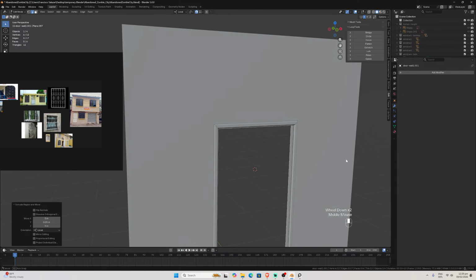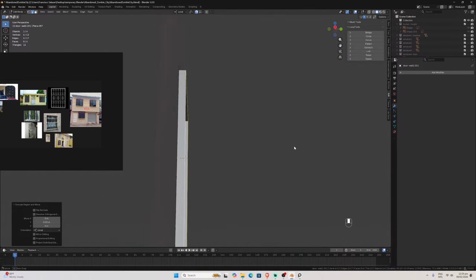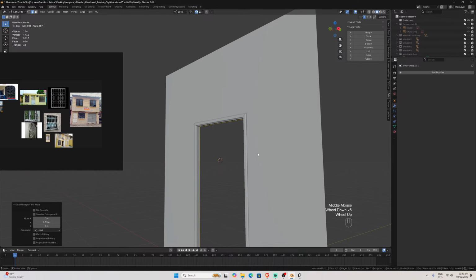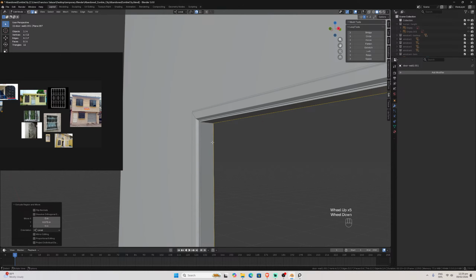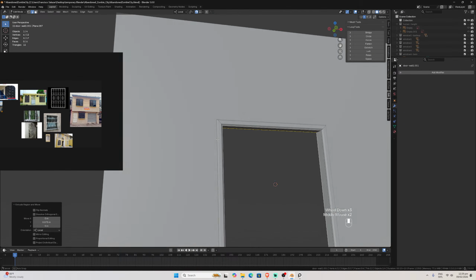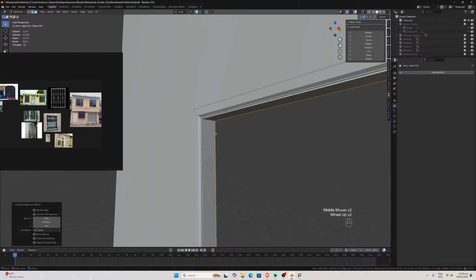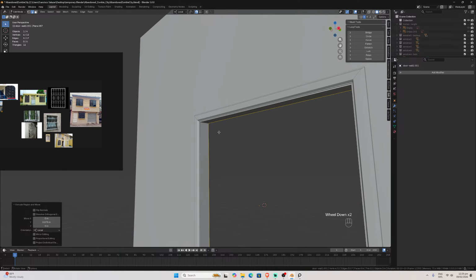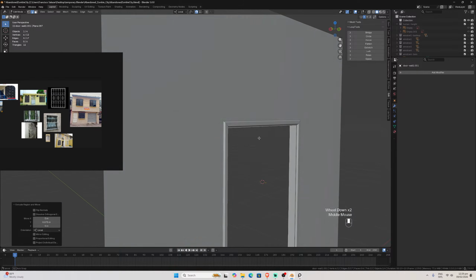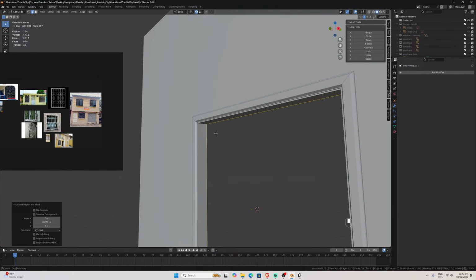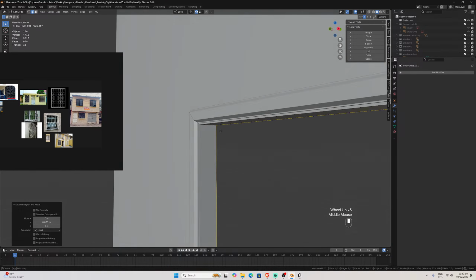No, this is 0.5. What do you think? Maybe a little bit bigger, right? 0.75. The door is going to start here, just in case. We're going to move this later. The door is going to start here. What do you say? We can keep it like that, 0.75.